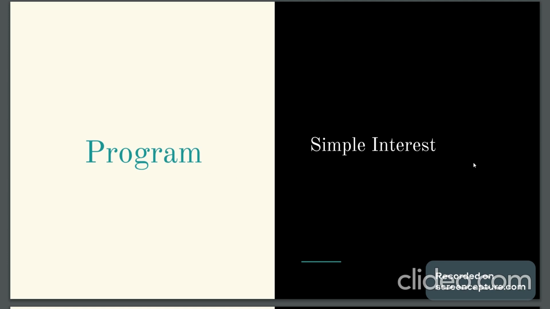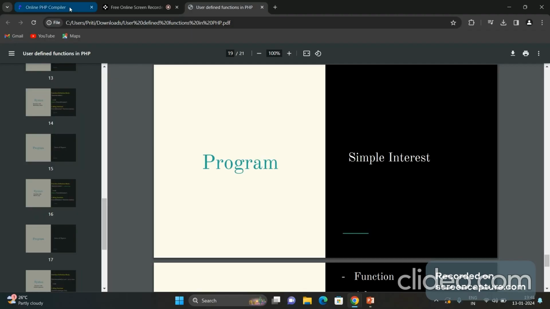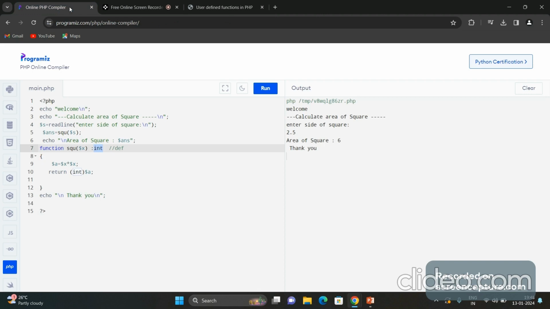For example, I want to calculate simple interest. Many of the times, the rate of interest is common for all the customers in the bank. So we need not read the rate of interest. We just have to take the default interest given by the bank, whichever it is. So let's see, we will do that. We will write a fresh code.